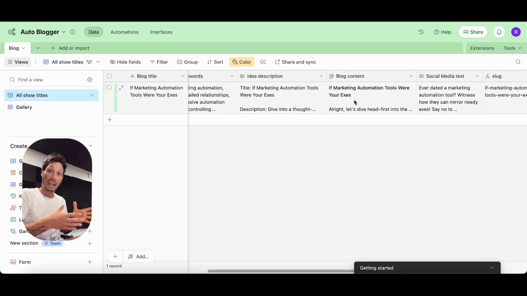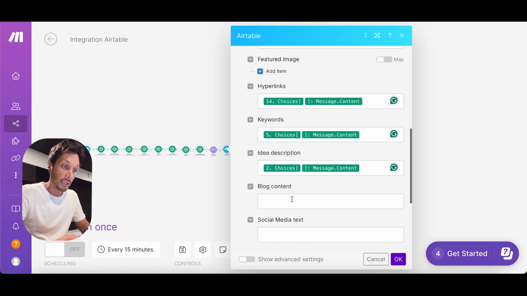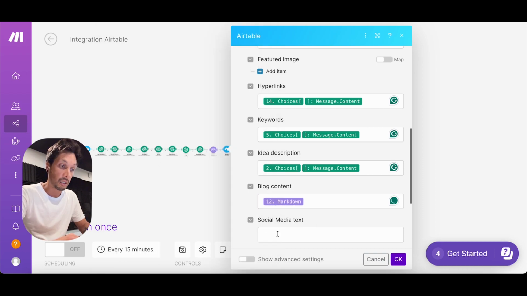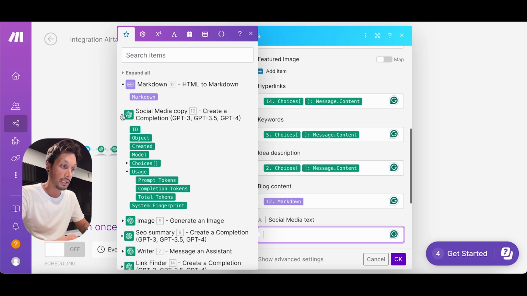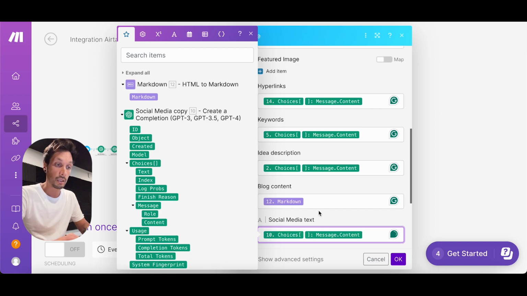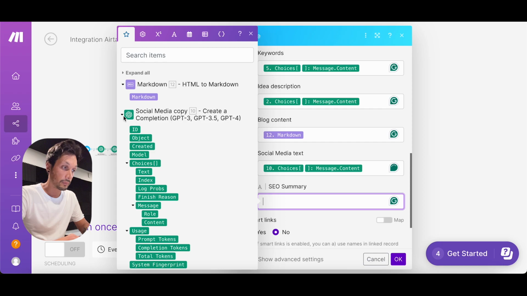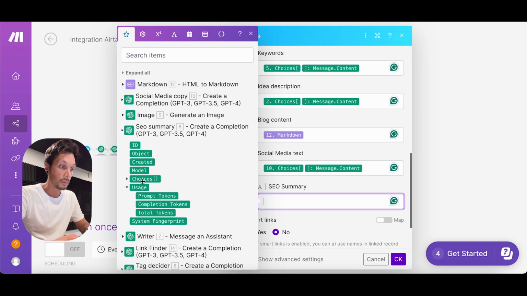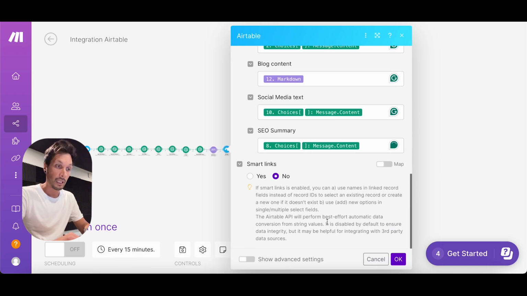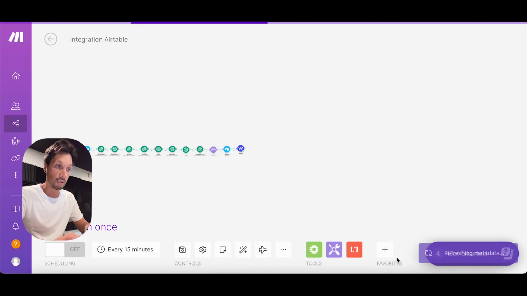So you can either have the HTML or have the normal non-HTML version of it. So I'm gonna, for this example, grab the last markdown of the transformation of what the writer created here. Social media text is this one. Once again, for this one, you go to choices, message, content. SEO summary: choices, message, and content. It's pretty easy. Smart links, no, and then you're good to go.